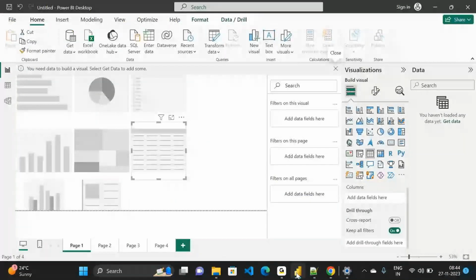Clear everyone? So we have seen what is data pane, what is visualization pane, and what is filters pane. And now we know what is report view, what is data view or table view, what is model view. Okay, now we're going to see what tabs are available in my Power BI. See, each and every option I'm going to explain to you.